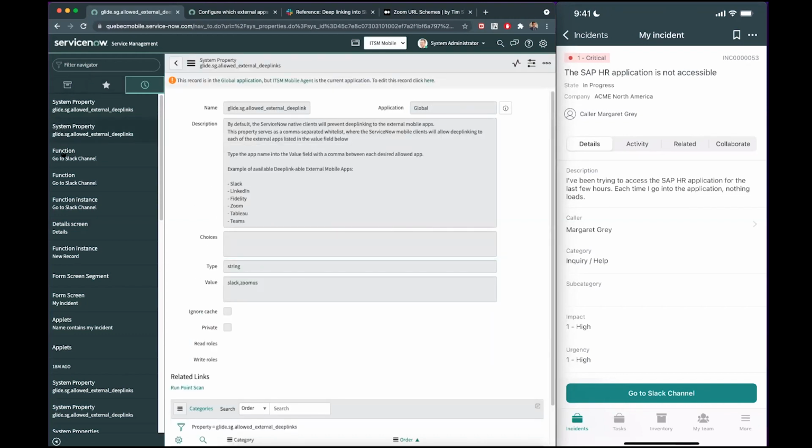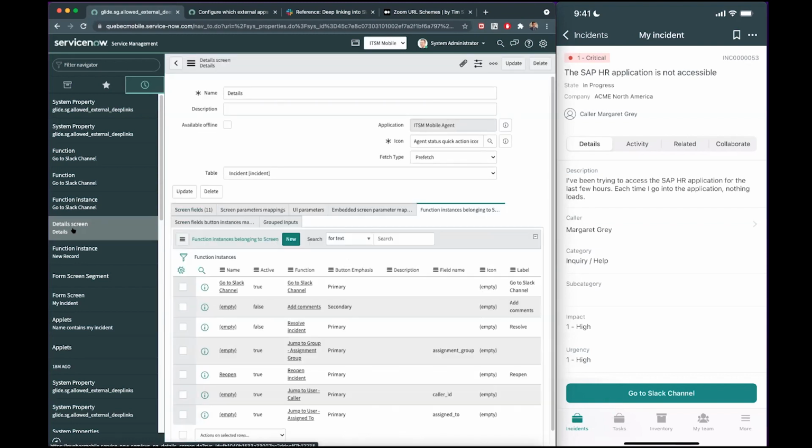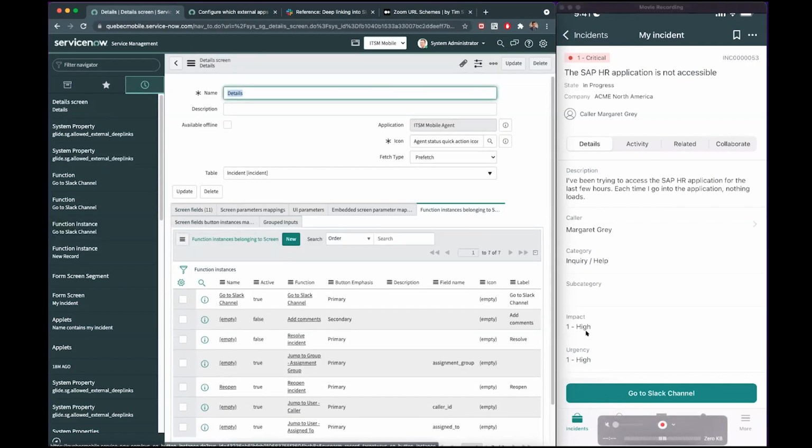And then the other part is basically doing the same thing. Let's go to the detailed screen. So go to a detailed screen and then create a function instance.